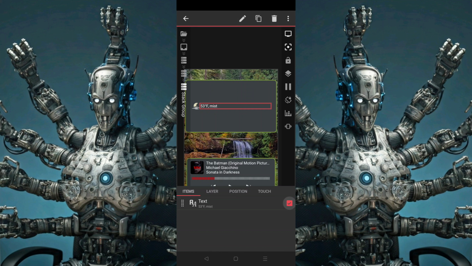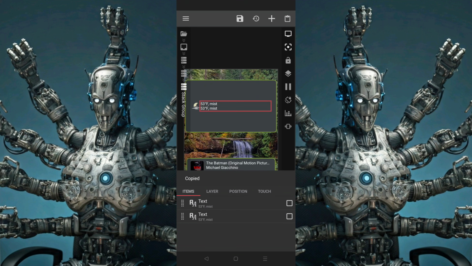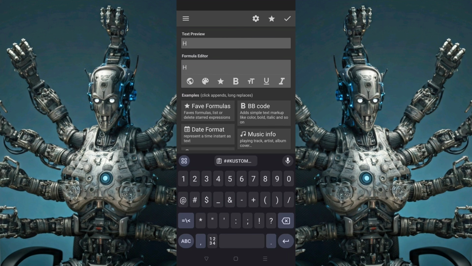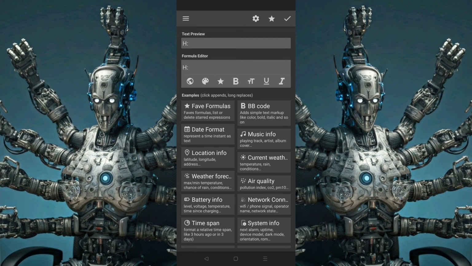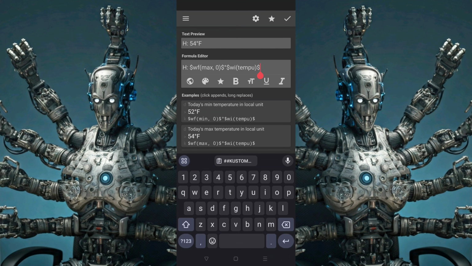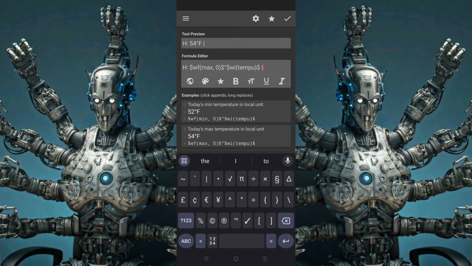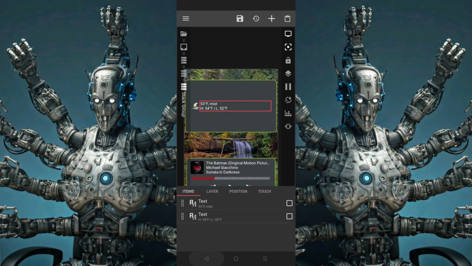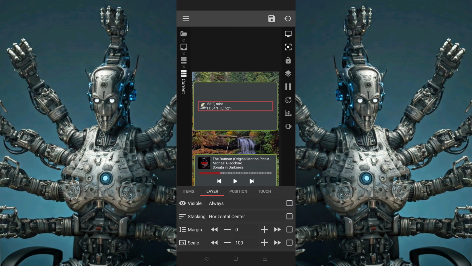So now we can actually copy this and paste it. In the bottom section, we can actually set the high and low conditions. So we're going to do H, and there's another section for weather forecast. So we'll do today's max temperature, and I'll do a separator and the low temperature and bring in the low temperature. So now that we have that set, we can back out. In the layer for this particular element, I'll set the margin to make it a little bit wider.